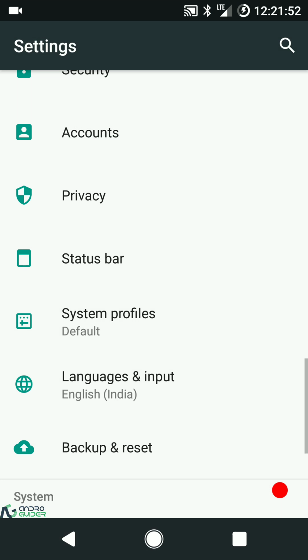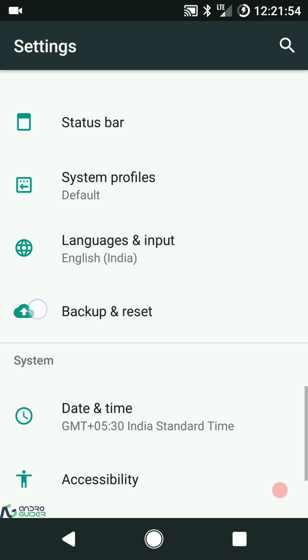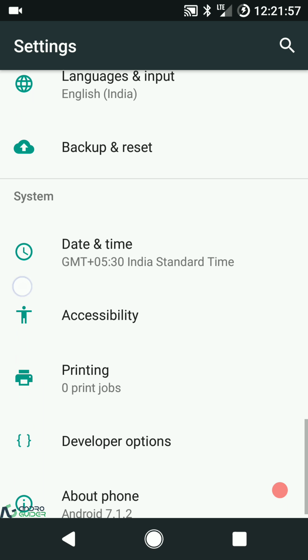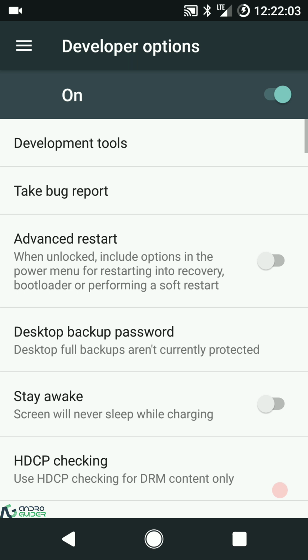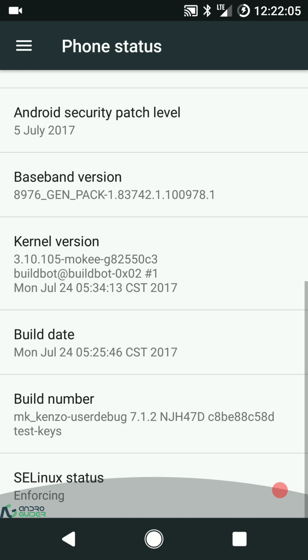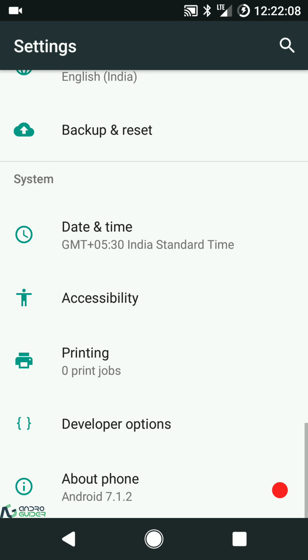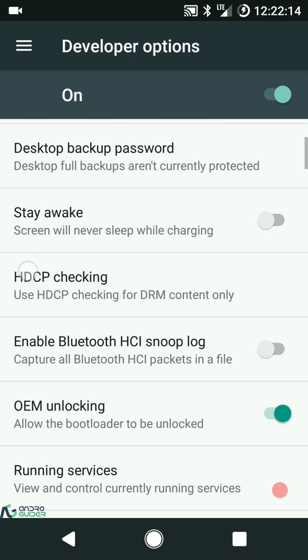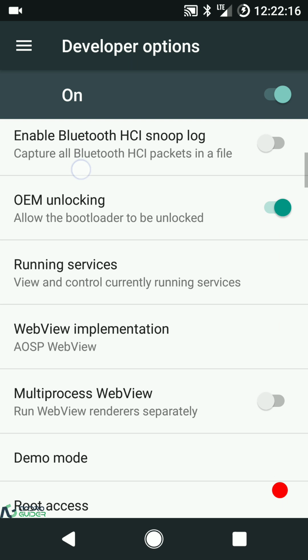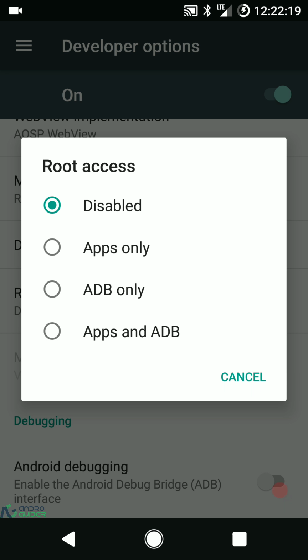Then we have got languages and both backup and reset, basic stuff. Developer options. The developer options are not enabled by default. In order to enable them, you will have to go to about phone and then tap on the build number 7 times, and then you can enable developer options. Advanced restart option is present in here, and the ROM is rooted by default, and it does come in with apps and adb only, or apps only, so you don't have to flash the LineageOS root add-on which LineageOS provides to obtain root access.